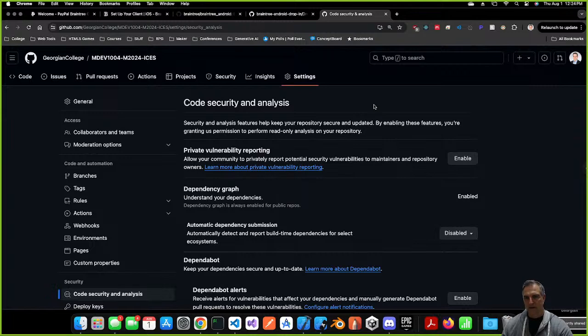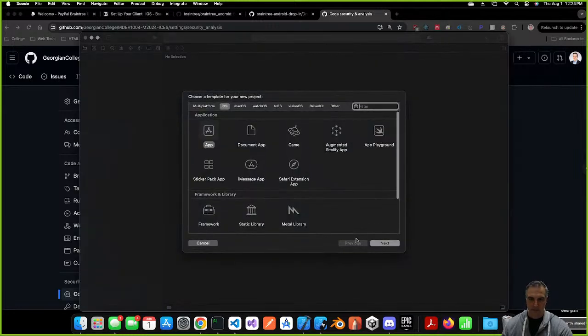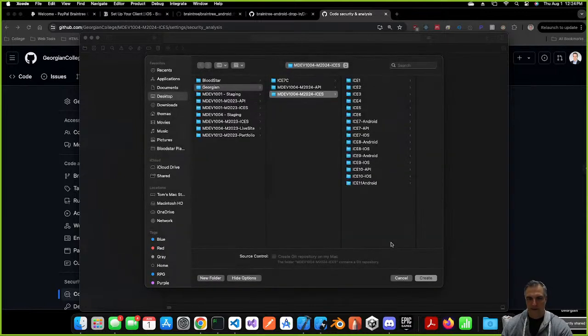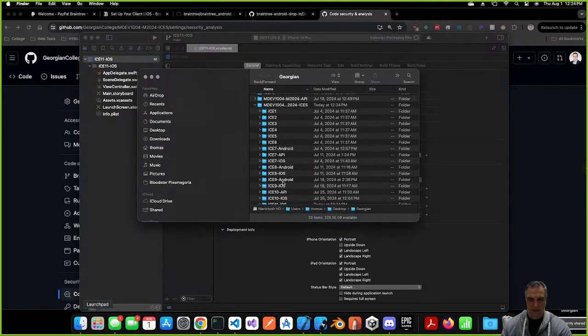So what I want to do next is let's set up iOS. So in Xcode, let's make a brand new project and make an app to start you off so you can see how this would work. I'm going to call this ICE11 iOS, which is what you're going to do. And I'm going to click next. It's going to ask me where I want to put it. I'm going to put it exactly where this is, and I'm going to click create. And it makes it. And just to show you this, it's here, ICE11 iOS.